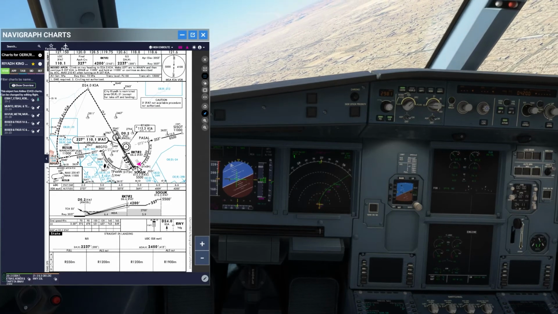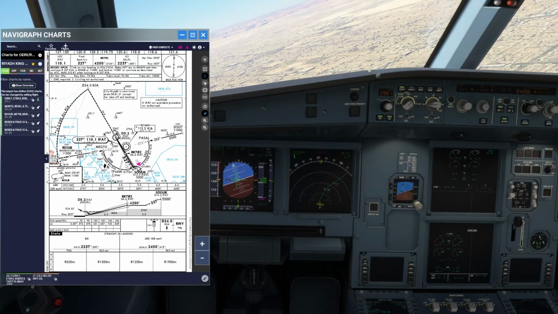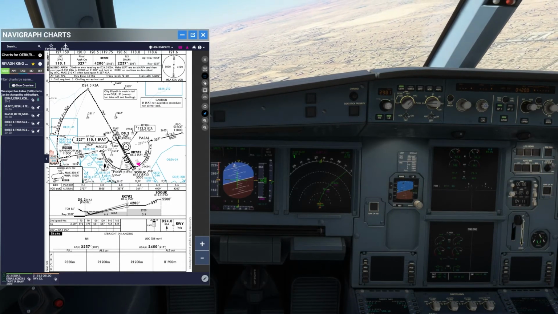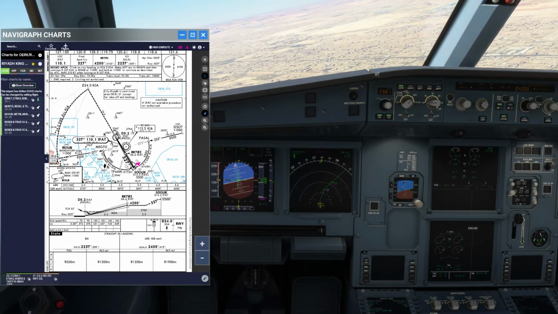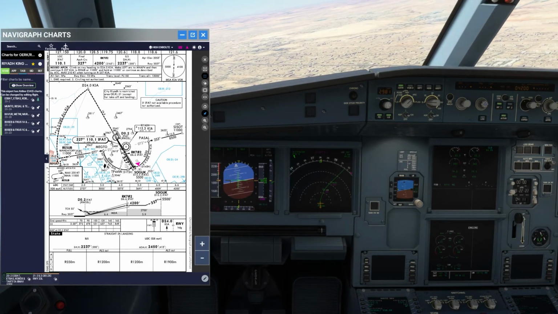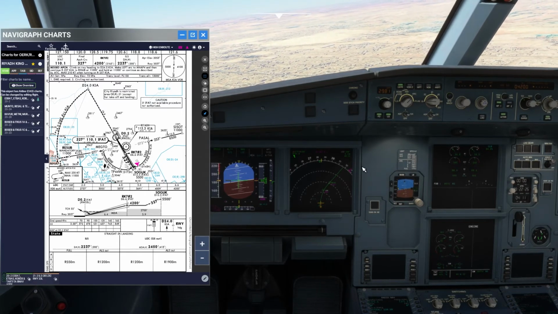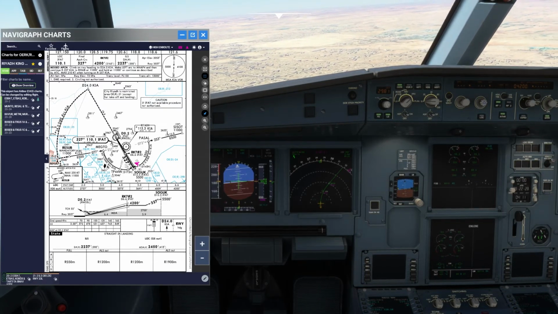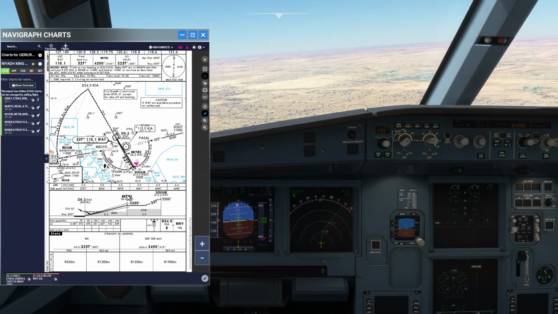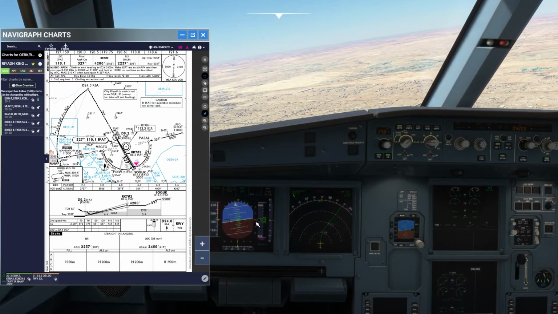And now you can see the plane is further turning right, and it will be following this line, the final approach. Let's activate approach as well. Now the plane will actually follow the glide slope. Now it's locked.